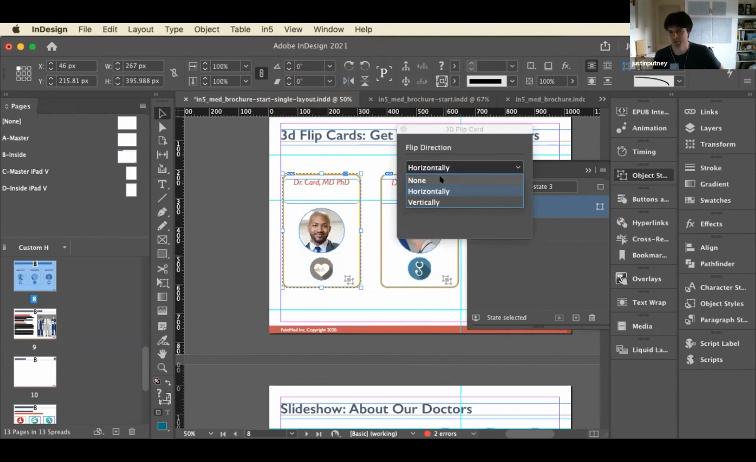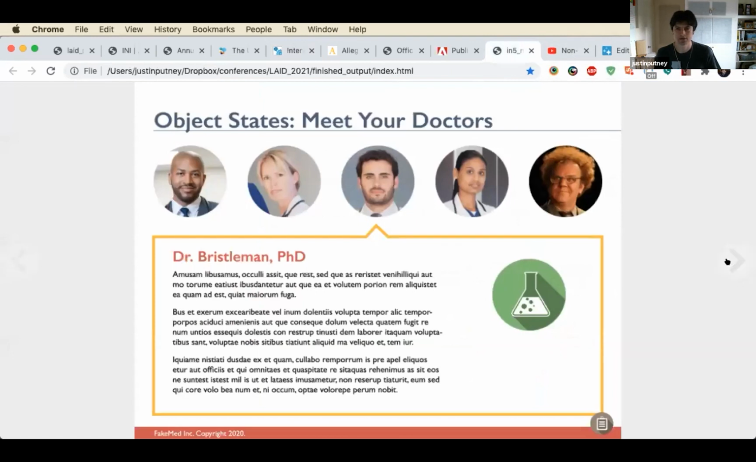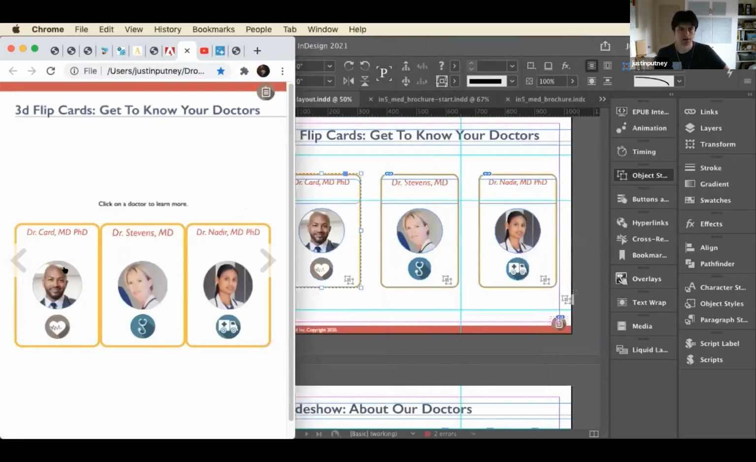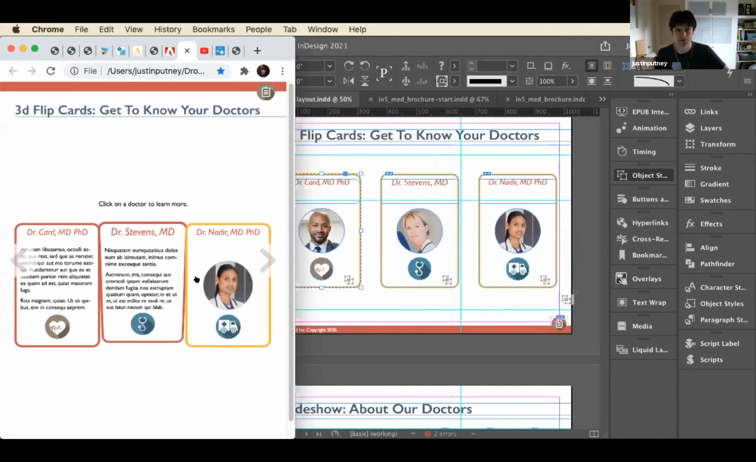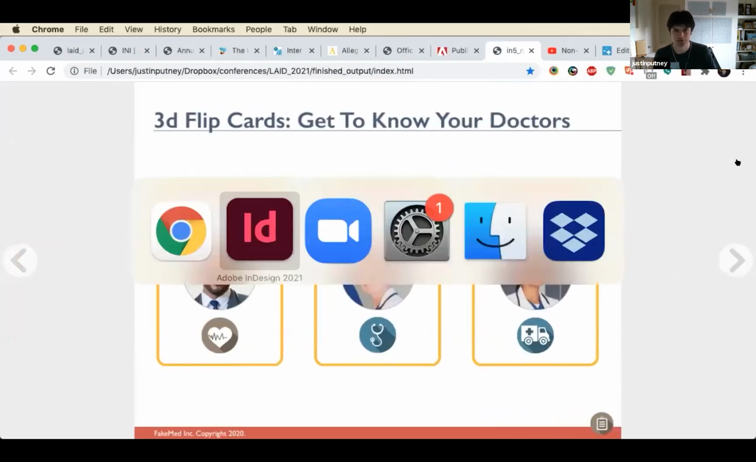When you open it the first time and it finds a two-state multi-state object, it will have none selected by default. So then I would change this to horizontal or vertical, and that's all I have to do. And then in5 does the rest in terms of creating the actual interactivity for me. So if I go back here and find my flip card page, there's what the horizontal one looks like, and here's what the vertical one looks like. I have the vertical one in the vertical layout. All right, so that's how you set up a 3D flip card.